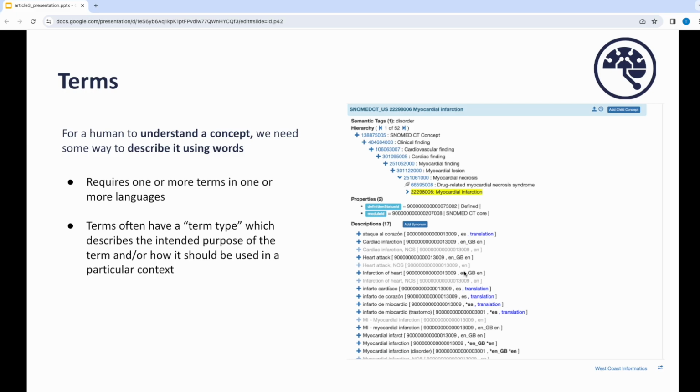Within those concepts, you need some way of describing them so that humans can understand what that concept is. So just a code doesn't give you any meaning behind it. So we need some way of describing what a myocardial infarction is, and you can use one or more terms in one or more languages to do that. So, for example, the SNOMED CT concept, myocardial infarction, with a specific code, has a set of descriptions that are assigned to it, and those descriptions can be in Spanish, they can be in English, in different dialects of English. So we have here the Great British dialect, and so on and so forth. So you can have as many terms or descriptions or synonyms.